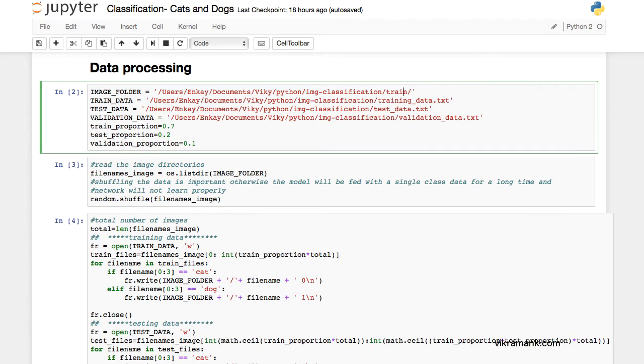So change yours accordingly, and create three different string constants containing the directory, and create a text file. Here I'm just declaring the name of the text file that I'm going to use later. Repeat it for testing and validation data sets, and split our data set into three different parts. Decide your proportion, how much you want to split. I'm splitting 70% of my data for training, 20% for testing, and 10% for validation.